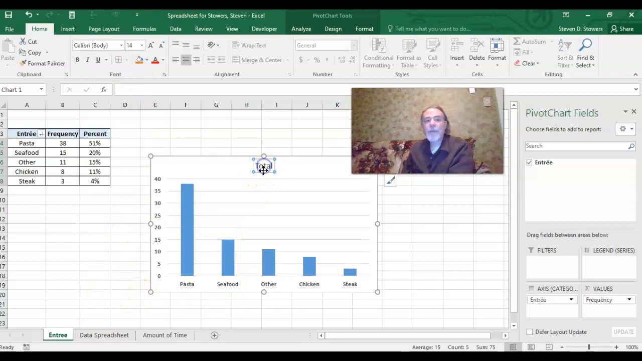Go up to the top, click where it says total. Might have to double click it. Delete the word total and instead type customers entree, and make that bold and size 11.